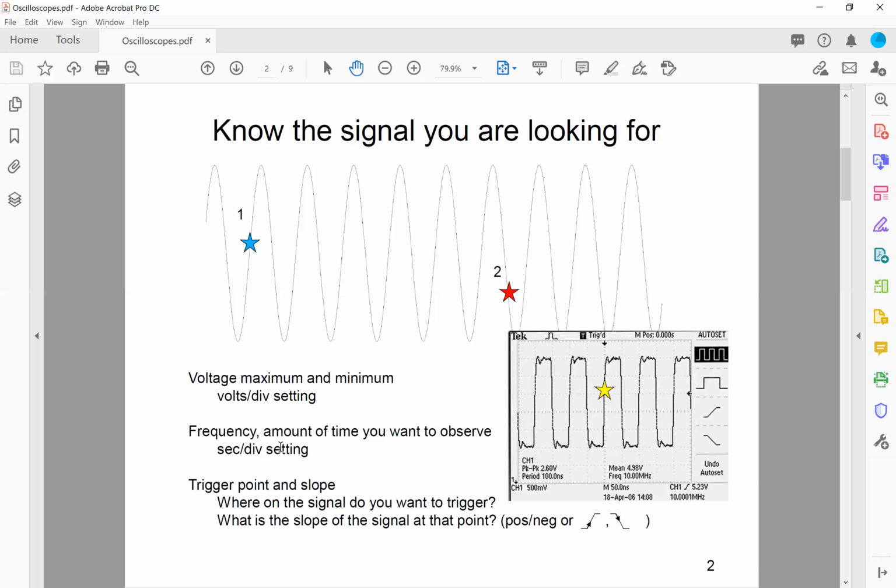Frequency, likewise, is the amount of time you want to observe for your signal. If you want to see 3 or 6 cycles, it all depends on what your frequency is and how much time it is from peak to peak. That will show how many peaks there are on a repetitive signal, like a sine wave, on your screen.